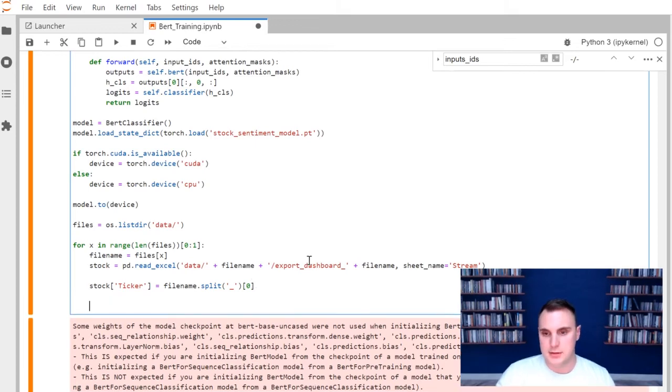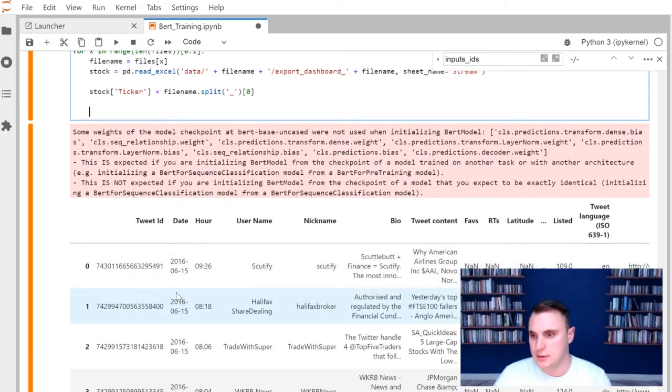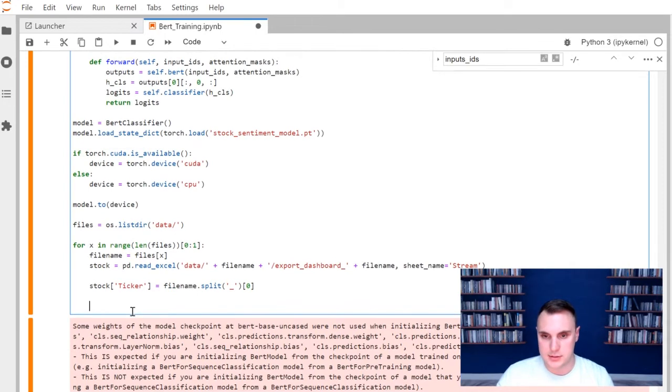Another thing is, if you scroll down, we have this date column, but right now these dates are stored as strings. So we need to convert those into actual dates. So stock['date'] is going to be equal to pd.to_datetime, and we're going to pass in stock['date'].